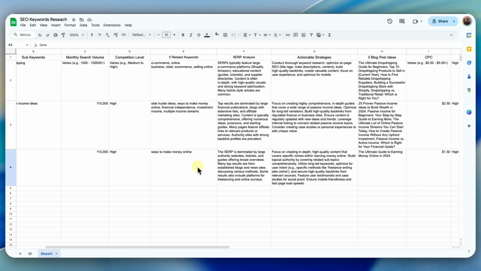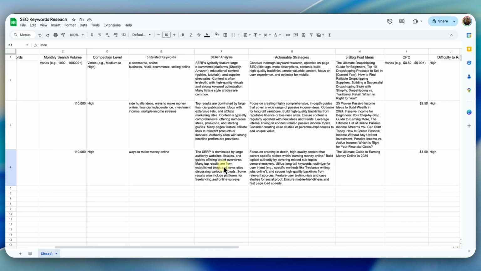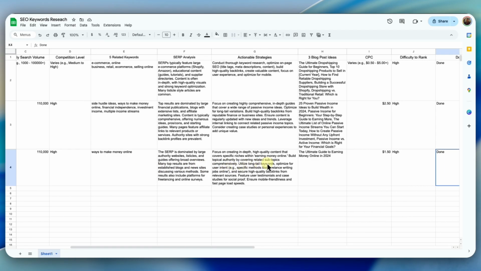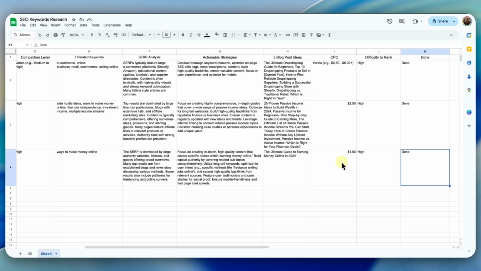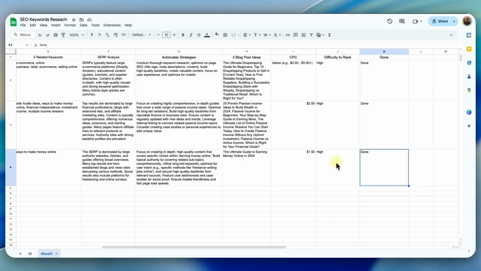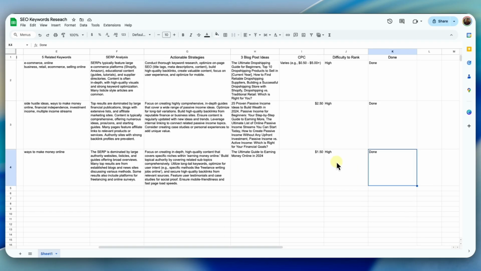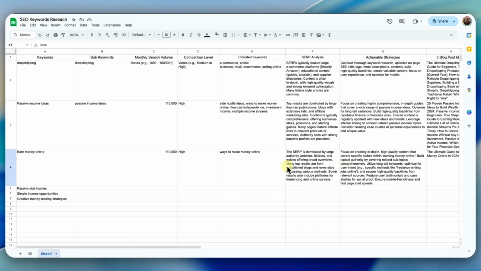It gave me a related word for it. It gave me some more information. It gave me some statistics about it. And it also gave me some blog ideas. And it gave me how much it would cost to use that word if I was doing per click. And it told me how high the difficulty rank is for this word. So simple as that. It's putting all the data in here.